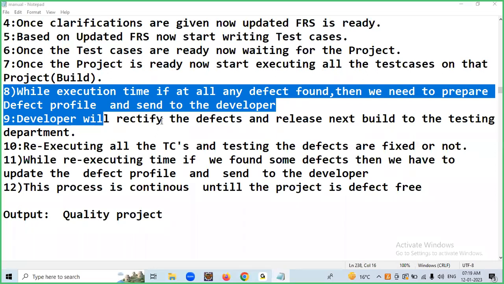I mean, the QA person will only get the test cases after everything is updated, and QA will only test the test cases. All these points, like updating the FRS, number 6, once the test cases are ready, now waiting for the project, then number 7, once the project is ready, start executing all the test cases on that project build, all these points are not our scope.